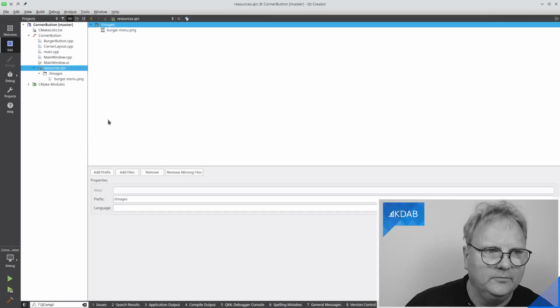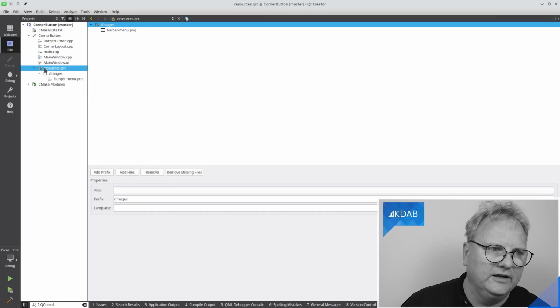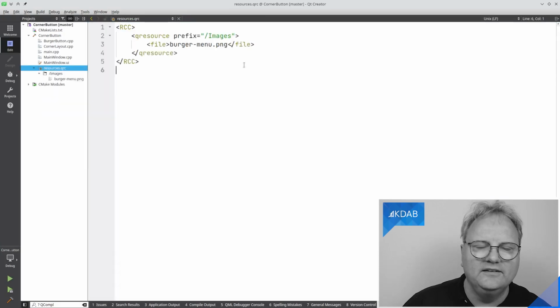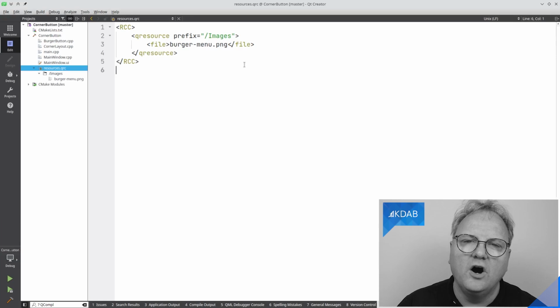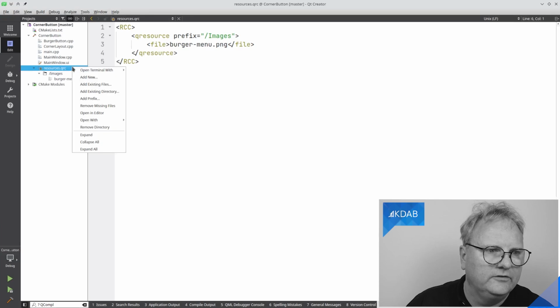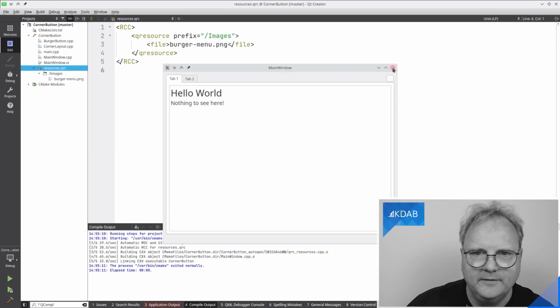Open in editor, because we have this editor here, which is our resource editor. I could even go and say open with plain text editor, and this is the file that is on the hard disk for these resources. Of course, it's changed to /images now, so it will not load. I can show you no image of that.